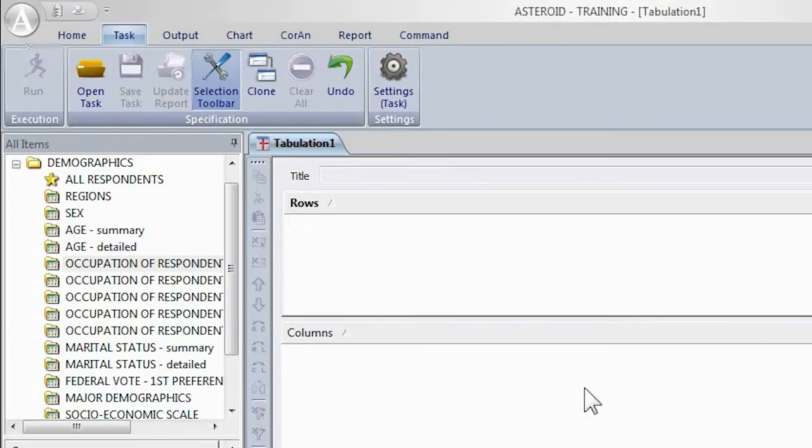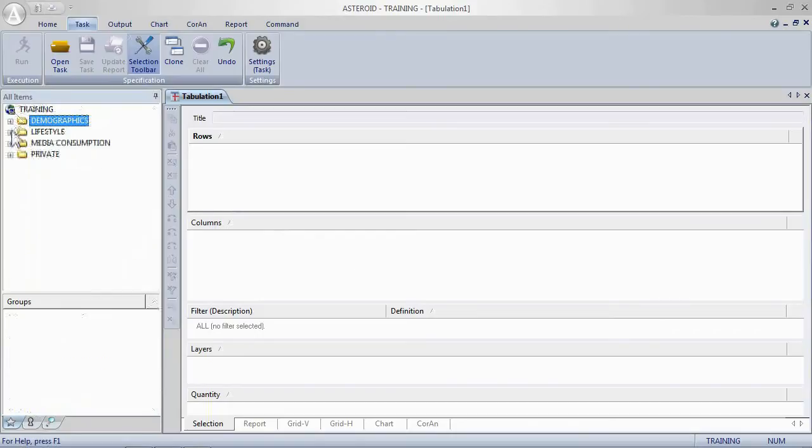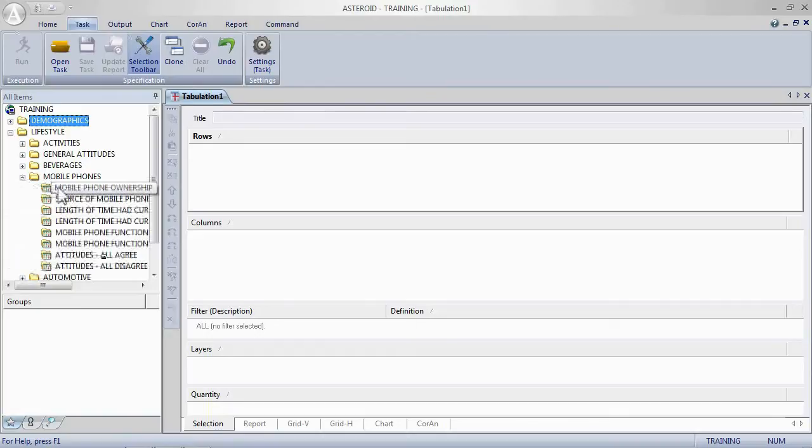So I'm now going to put a quick table together. When you're creating a table, you generally have an objective in mind. For this table, we want to look at the total number of people who own a mobile phone. Therefore, we're going to go to the Lifestyle class, Mobile Phones, and we're looking for mobile phone ownership. We want to place the people who say, yes, I own a mobile phone, into the rows. This is the minimum that you can have within a table. You must have something in the rows. It's not mandatory to place something within columns.